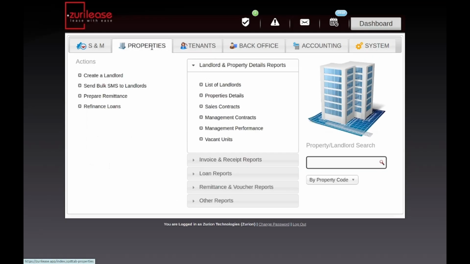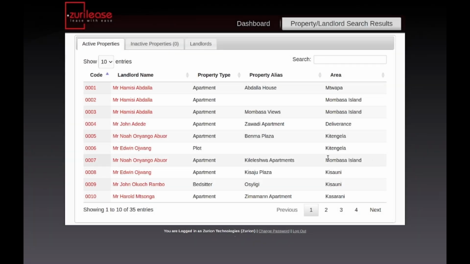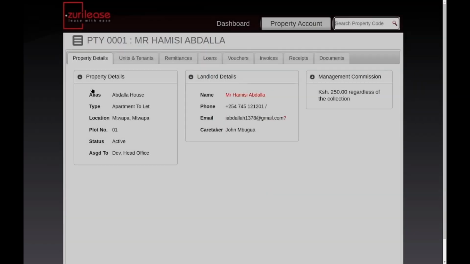So let's go into details and have a look at the properties part. Under properties, you can search a property by code, by name, by phone number and plot number. So this is my list of properties. Let's look at property 001.